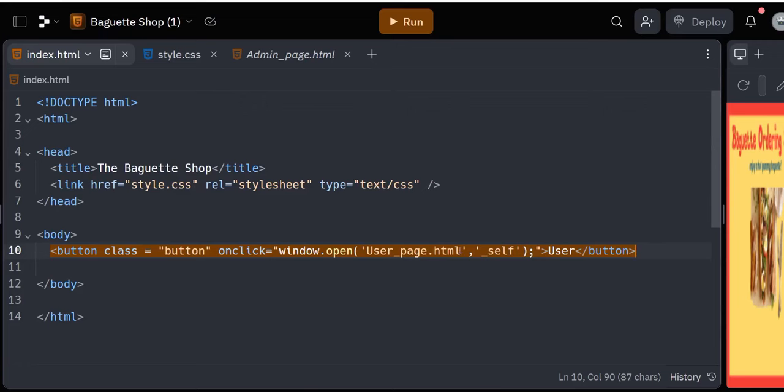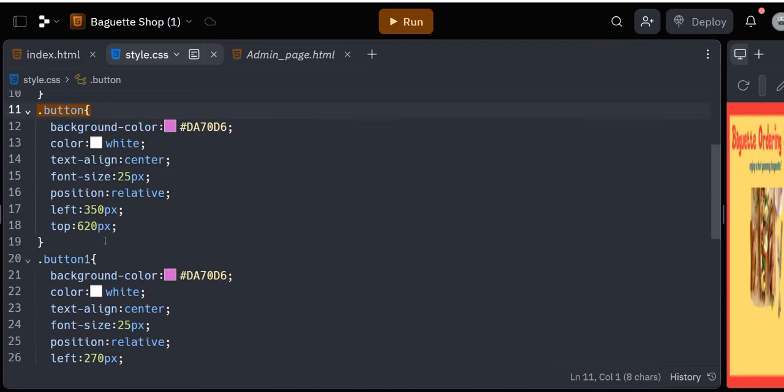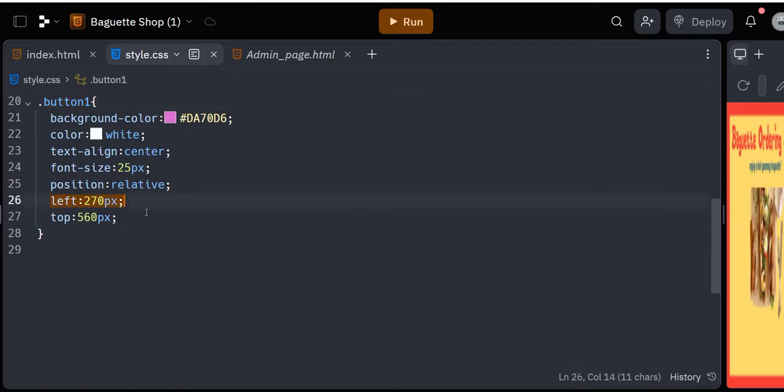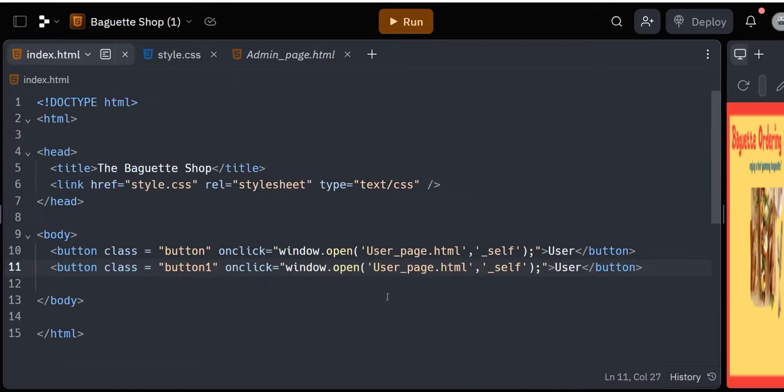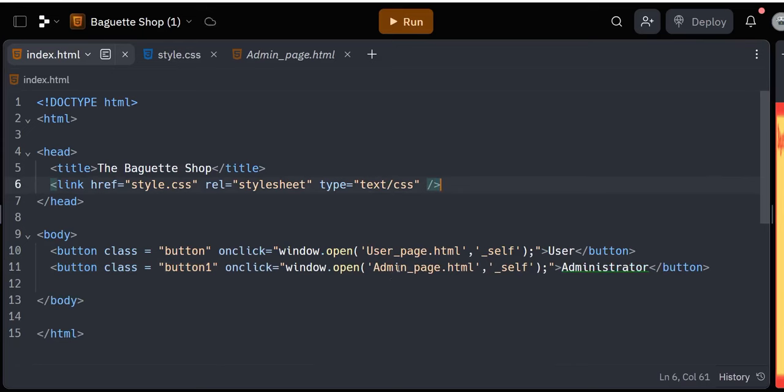So I'm just going to copy this line because I want to do the same thing for the administrator. I'm going to paste down here, and this one's going to be taking the button1 class. Remember, we had two of them. This was button, this was button1. The only difference was the positioning of these buttons, because one's going to be on top of the other. And here, instead of user page, it's going to be admin page. So I'm opening the other one, and that's going to be for the administrator. Okay, and that's pretty much it for the button.